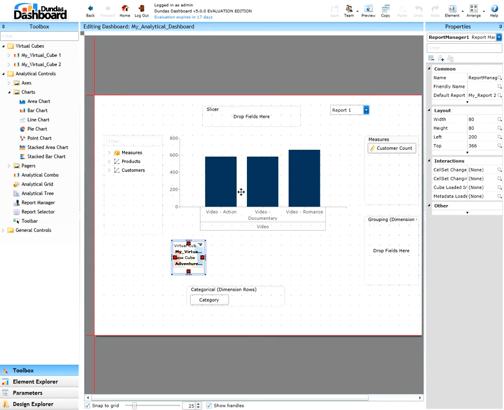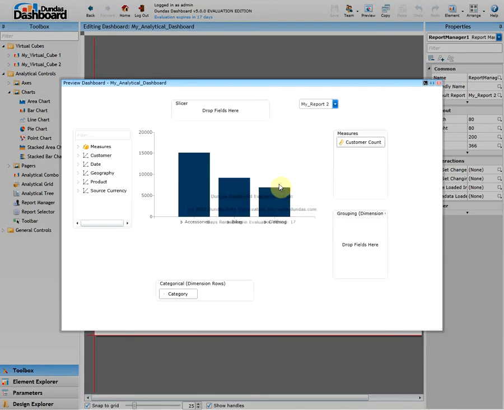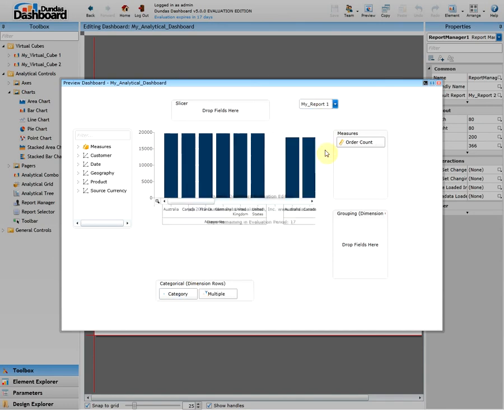So here I'm going to show you the full set of controls. And once you preview it, you can see that the data from the first report or the second report is getting displayed. Now if I change the report using the report selector, you can see that the axes themselves get updated and the measures and the dimensions as well as the tree from the second report gets displayed.